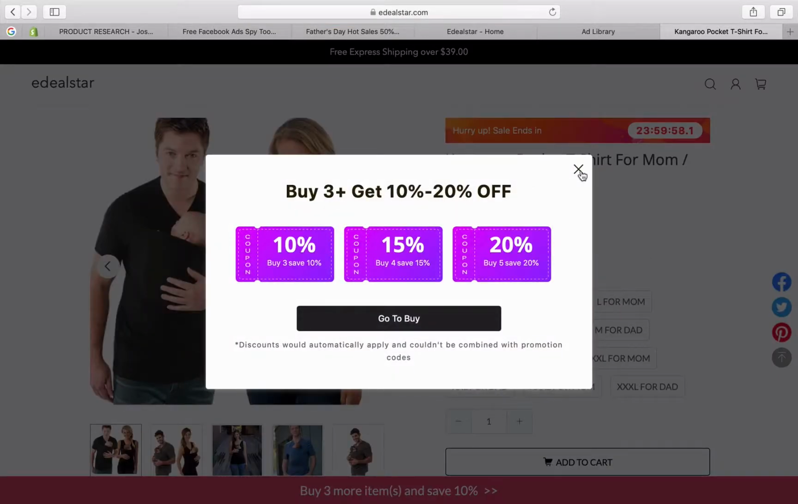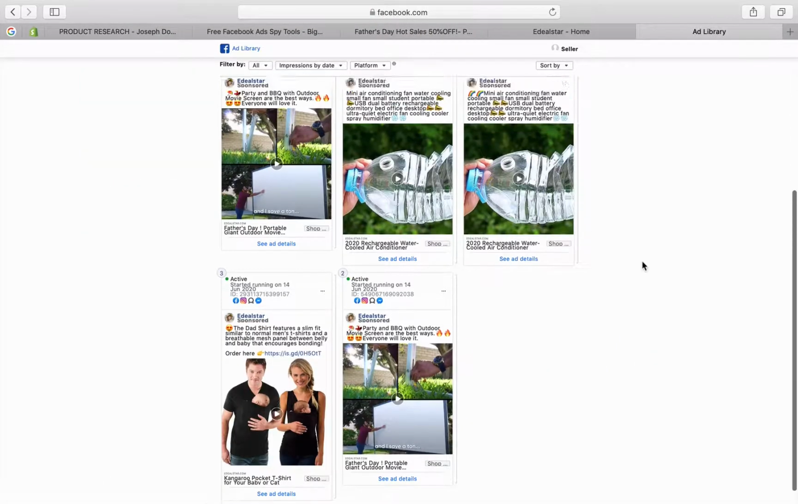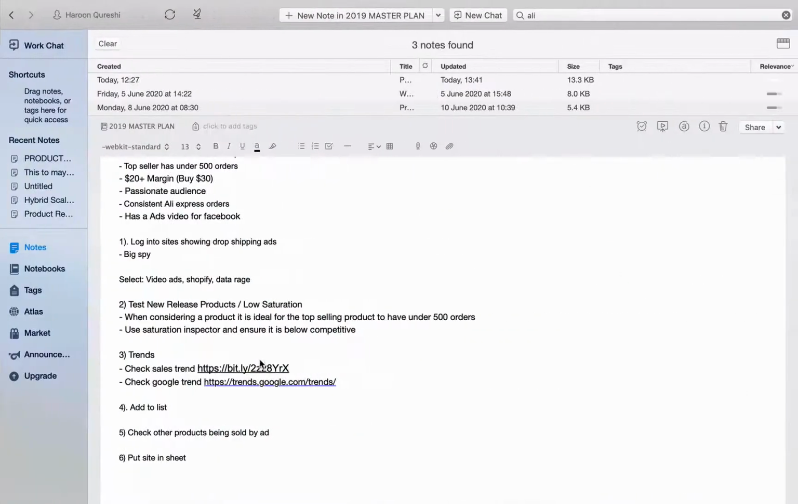Because if they're putting money behind it and spending money on it, then there's a chance that this may be a winning product that we could also test. Okay, so that is the next point.